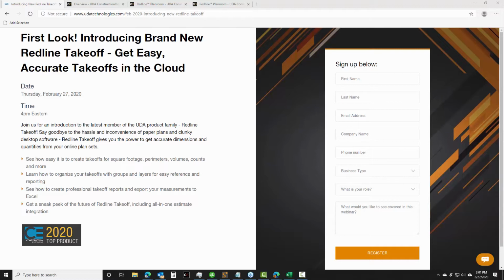Redline Takeoff in ConstructionOnline. This is your way to get easy, accurate takeoffs right in the cloud, right as part of your ConstructionOnline system or as a standalone offering. It allows you to say goodbye to the hassle and inconvenience of your paper plans, or maybe a takeoff system that's only available as desktop software. For the first time, you have a fully integrated web-based takeoff so that you can get accurate dimensions and quantities from your plan sets and then jump directly into your estimating and project management, all in one system.